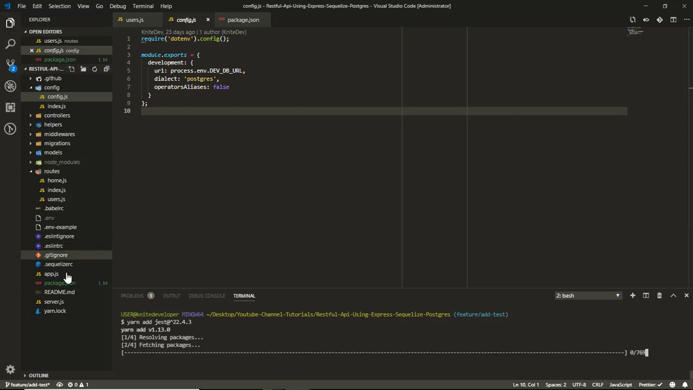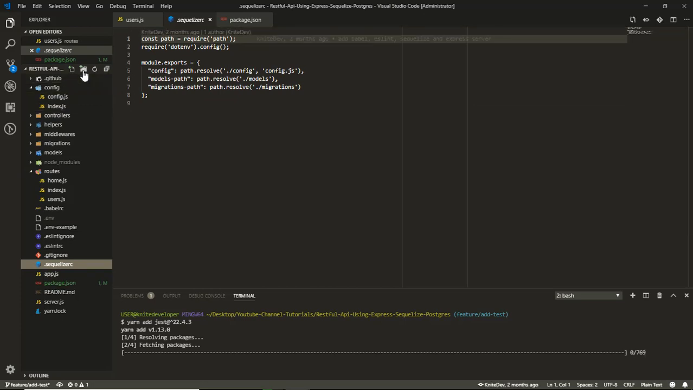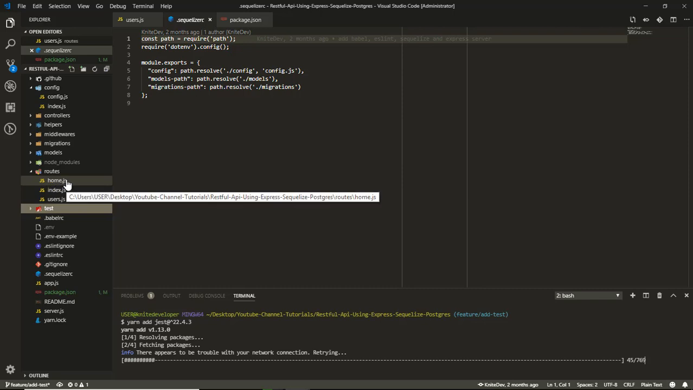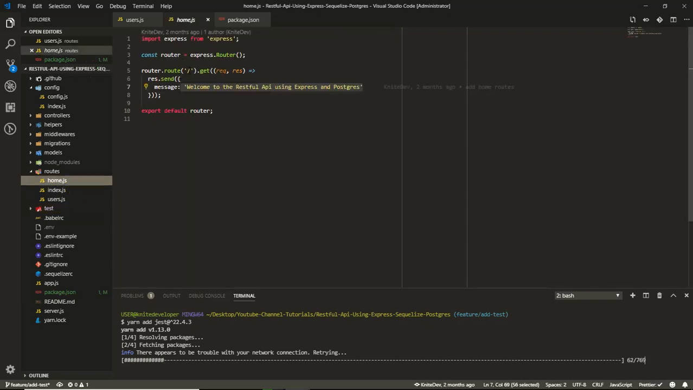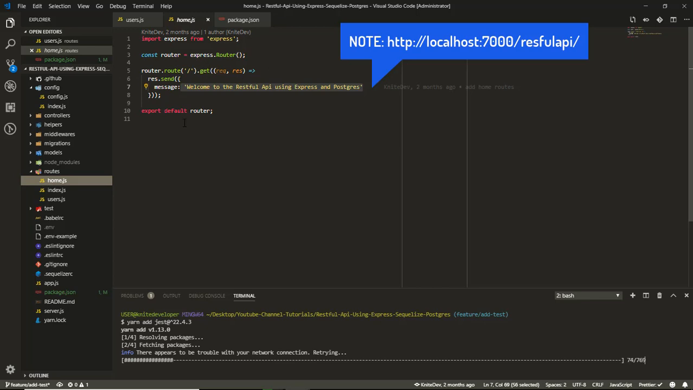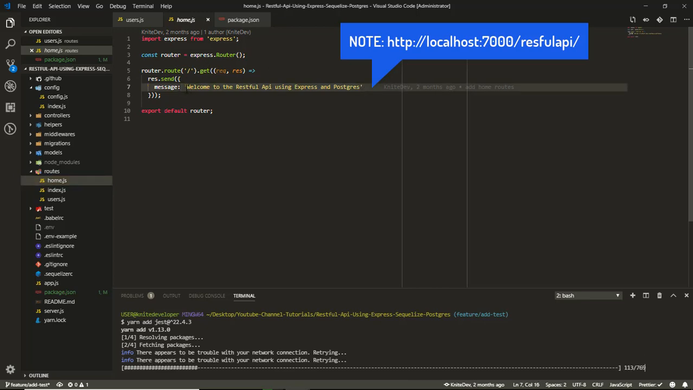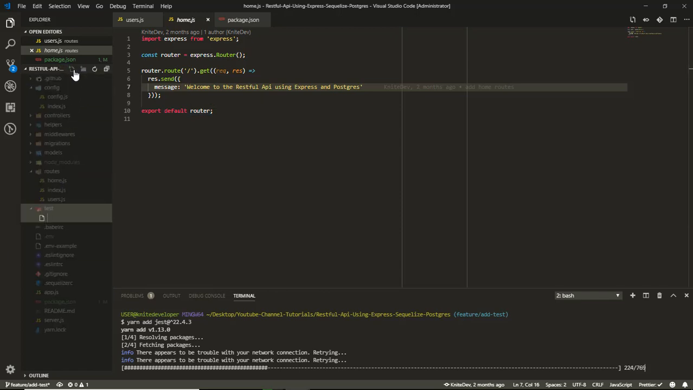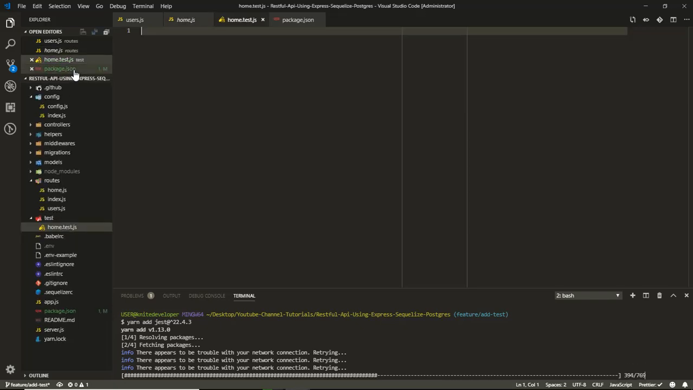Okay, that should go. While waiting for that to install, I will go ahead and in my root, I will create a folder called test. Then inside our folder, the first test I would like us to run will be the home route here. We'll run a test testing this home route. If you remember, if you go to this route, localhost port 7000 slash, we're going to see this message on that route. So right now we're going to write the test to test this particular route we've built. So I'll go ahead and create the test file for that, which will be home.test.js. That's what we'll be calling it.